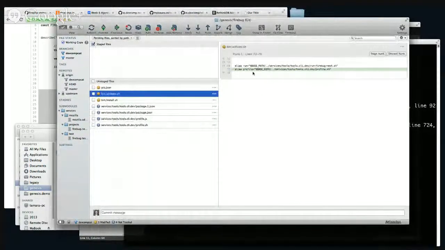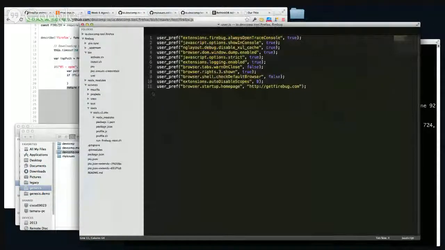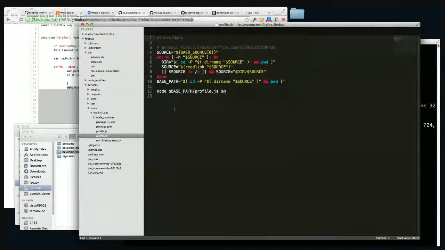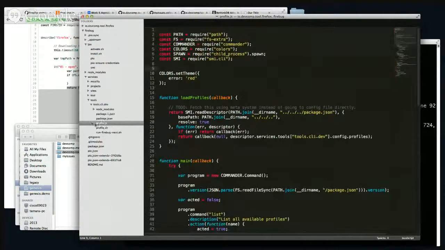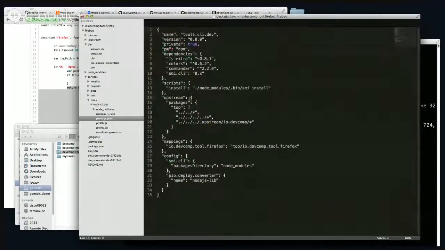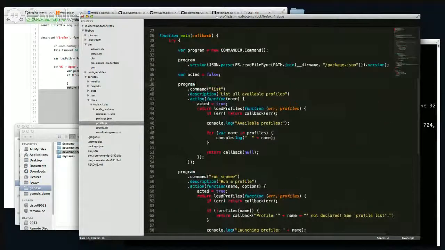So I added a second one called profile, and I'm linking it to services tools CLI dev profile. And in CLI dev profile, we'll go into that. All right. So that's that. Okay, so tool CLI dev profile. We have a profile.sh that gets called, and then that calls simply a Node.js script, profile.js. And in profile.js, we're doing a couple of things. So this tool CLI dev package maps the Firefox service. Then in profile.js, I've started coding it out to provide a list.